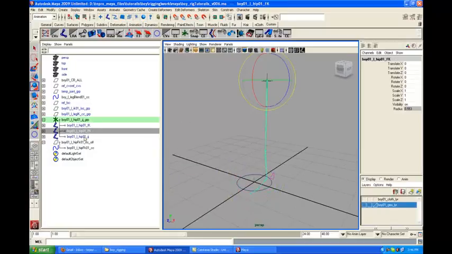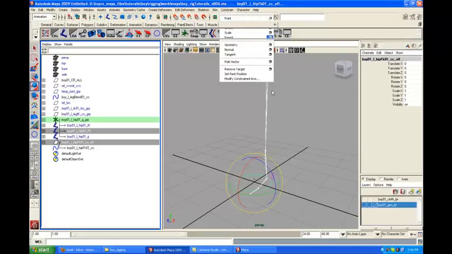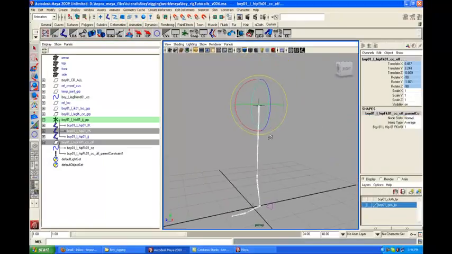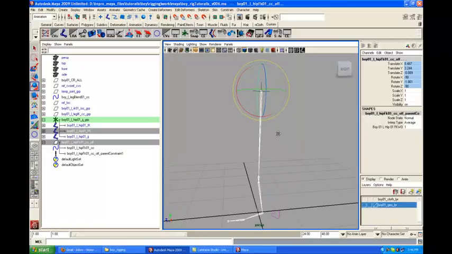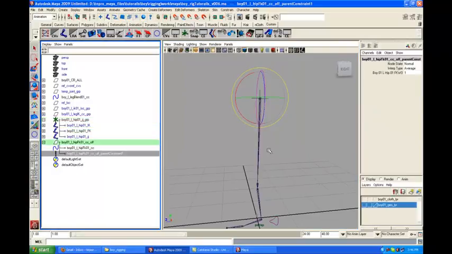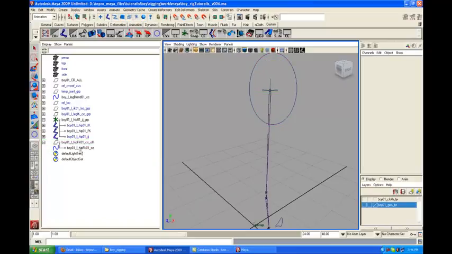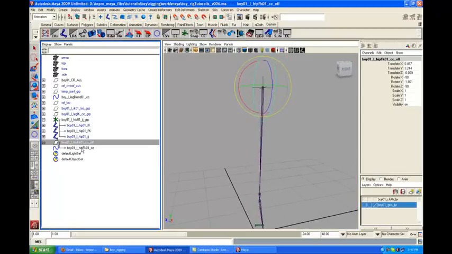Select this followed by this, go to Constraint, Parent Constraint, and hit maintain offset off, apply, then it snaps. What we need is for it to be snapped on the hip, so it's working well. After we get the position, let's delete the parent constraint, and now there is no zero value, and keep this value up here, it doesn't matter.